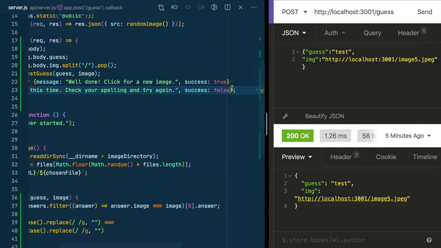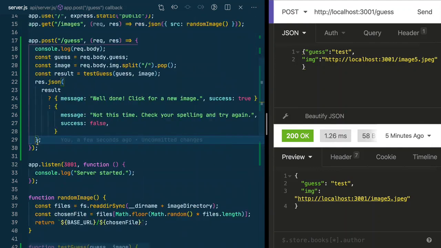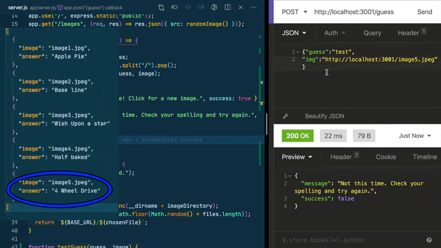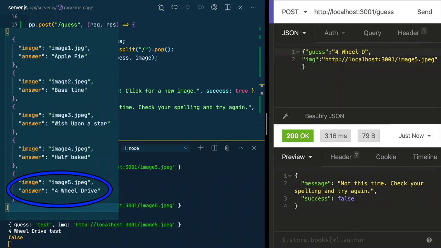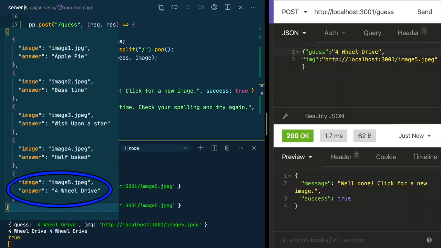And we're done. So the only thing left to do now is to check and test whether or not it works. So we send back this, well, hopefully it's wrong. Woo! And then we know our real answer should be 4-wheel drive, so let's test that, and it is. And we're done.